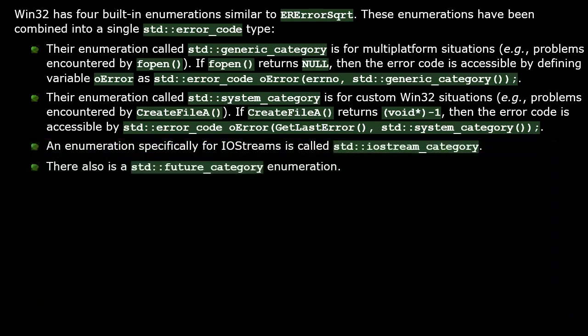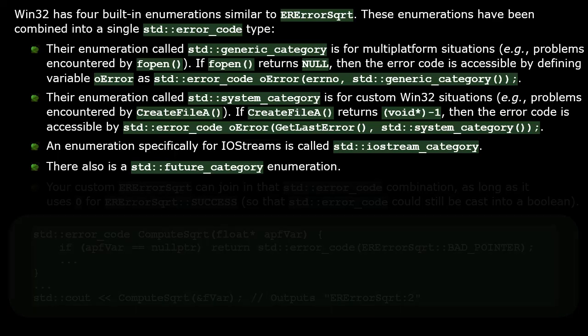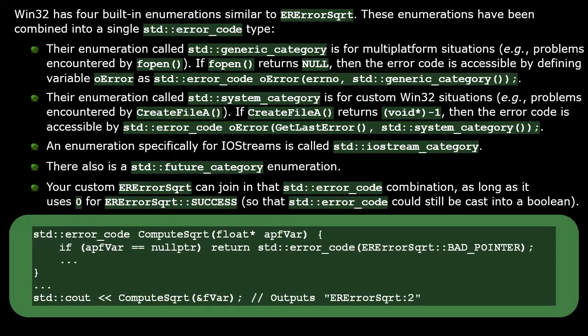That same error_code variable could also store error codes that result from problems with I/O streams. That same variable could also store your own custom error codes. But your custom enumeration must use 0 for a success condition and non-zero for all error conditions. Following that rule allows client code to cast the built-in error_code type into a Boolean.